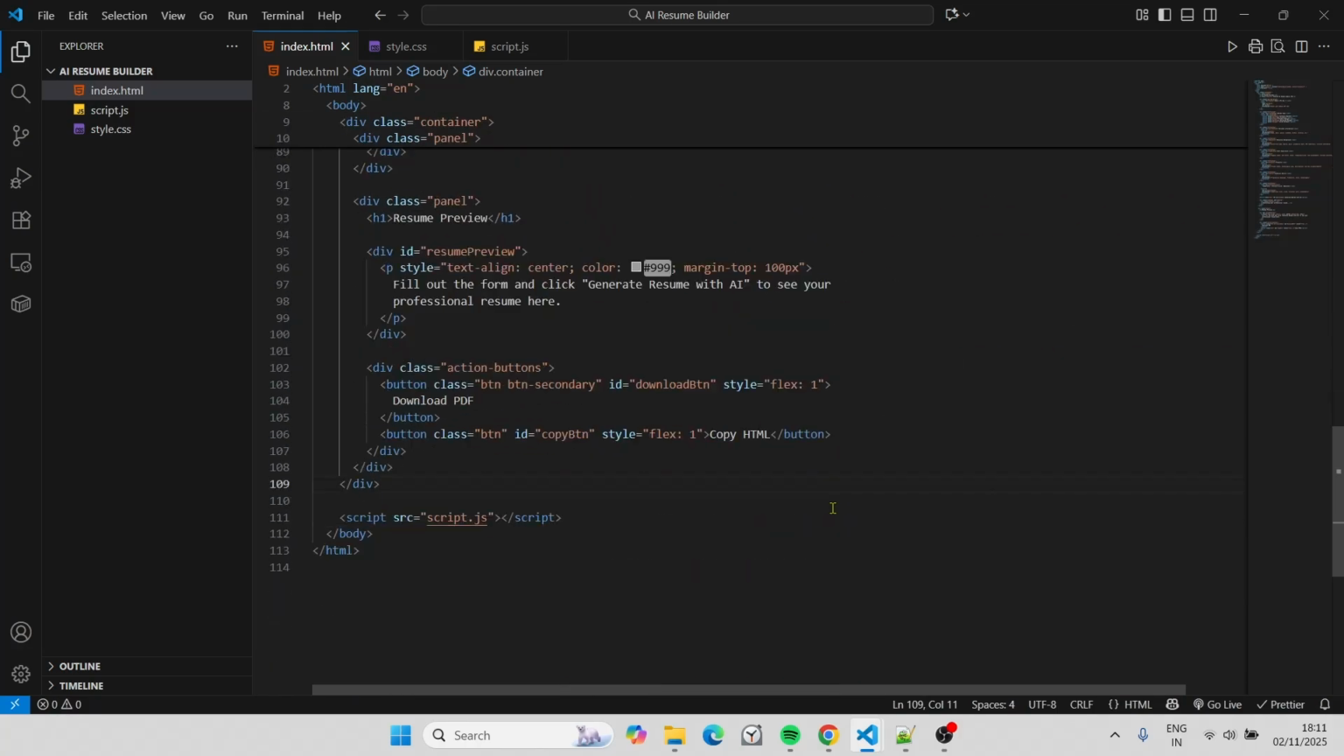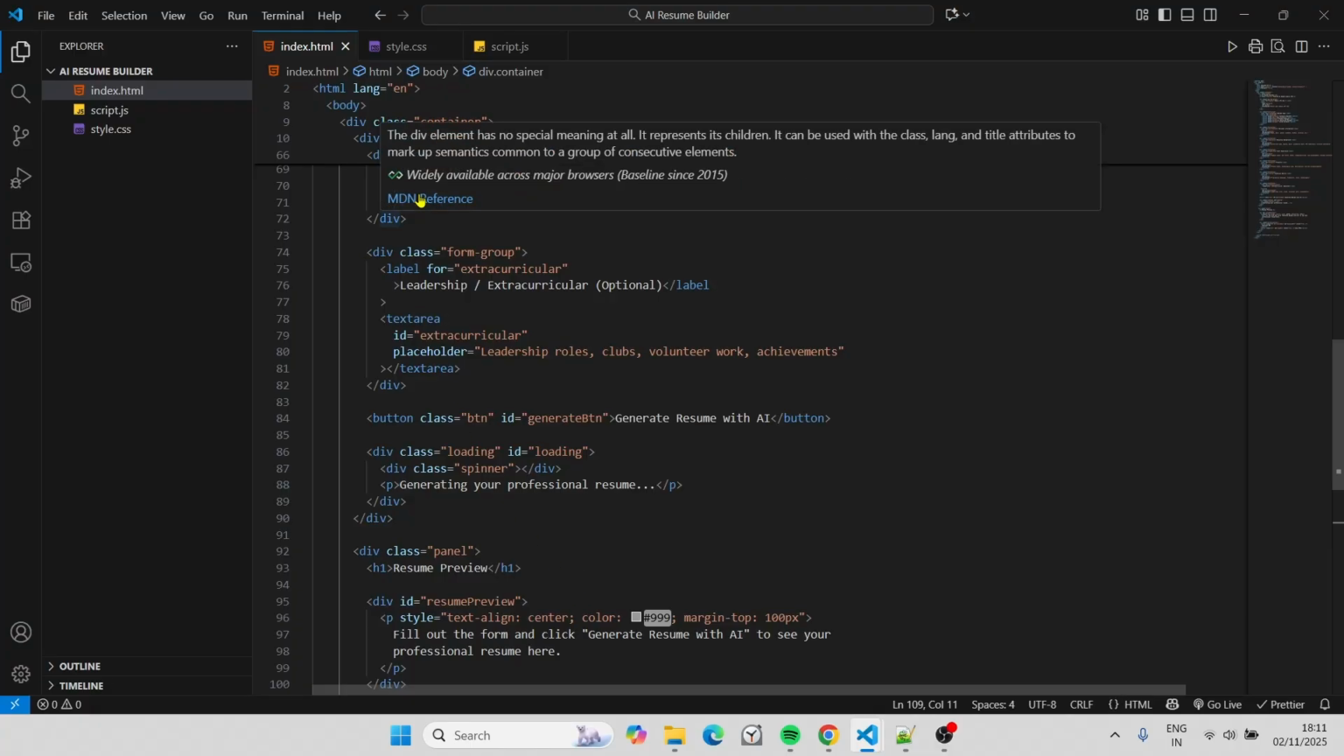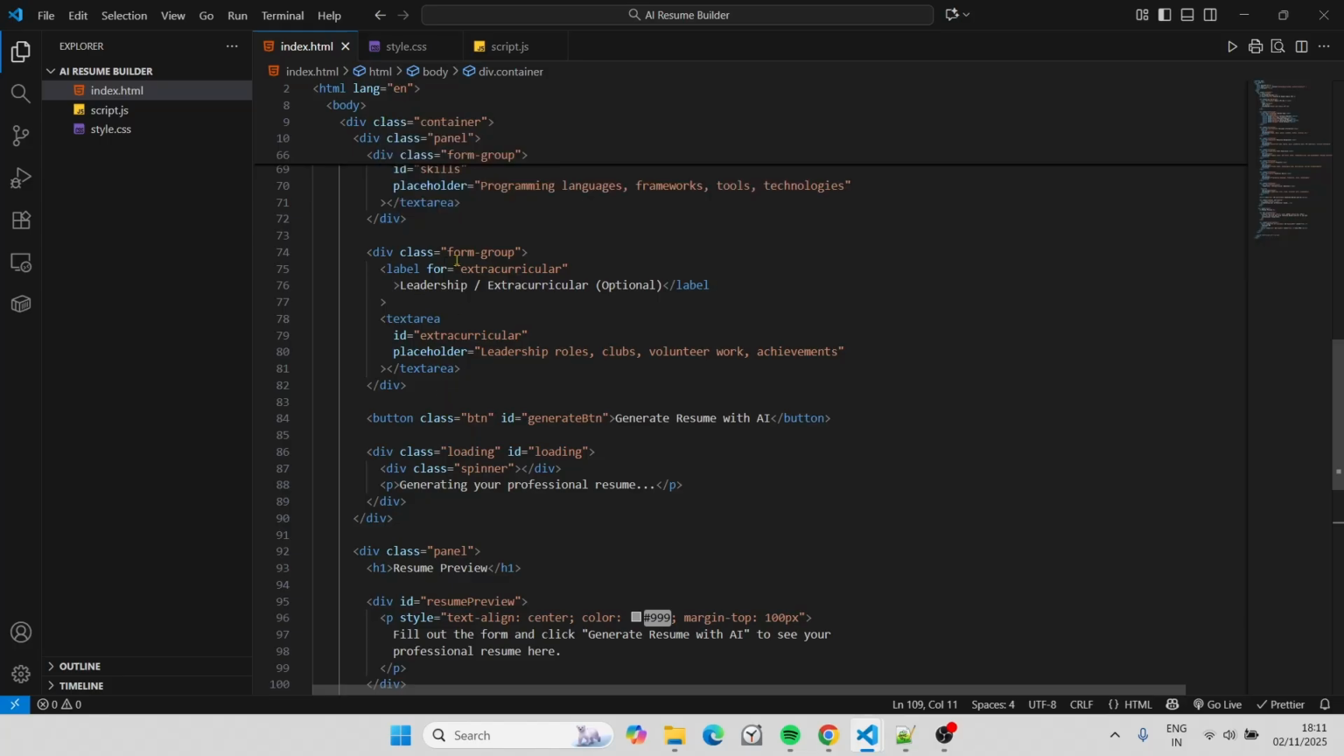Now we go to our CSS code. Obviously, you can find all this in my GitHub link in the description, so you can check it out. Let's go to style.css and write the code. So I'll go here.